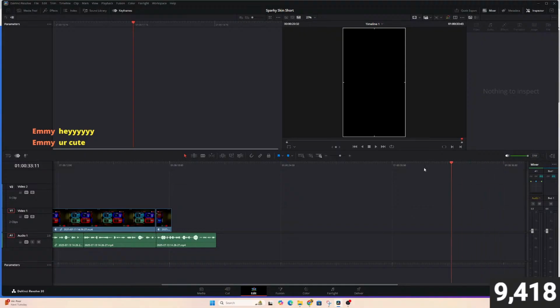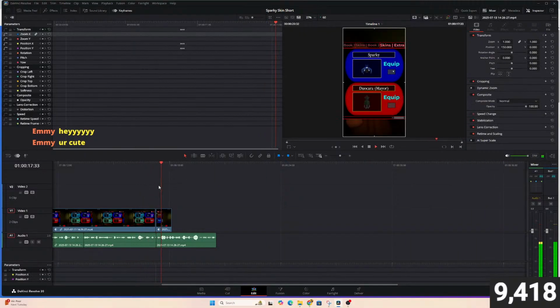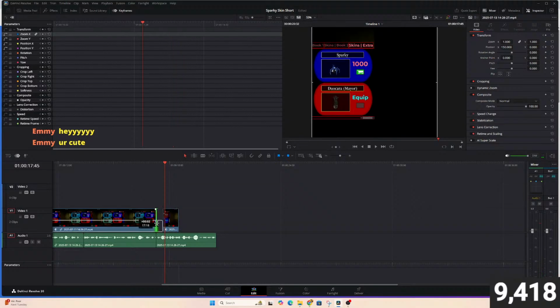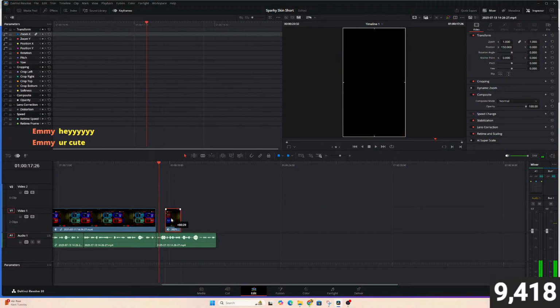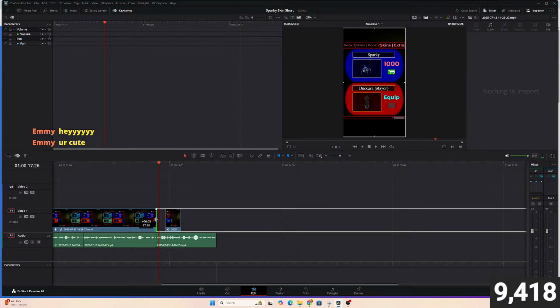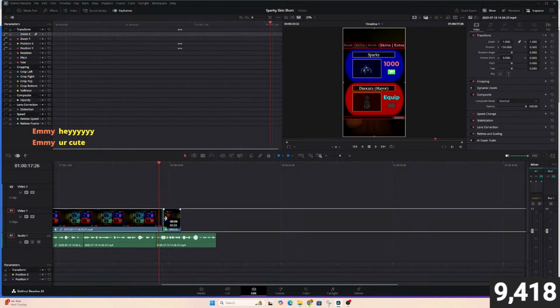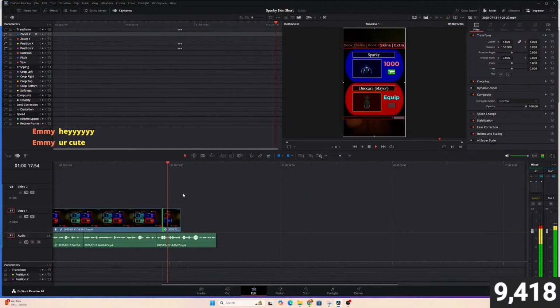Okay, and we'll move the playhead here. Okay, so it is a little off. So we'll drag this a couple frames. Yeah, okay, so we need it to be a little bit more like that. And maybe like this.